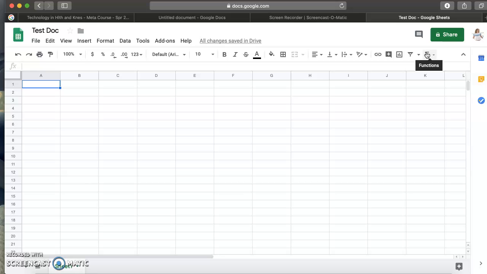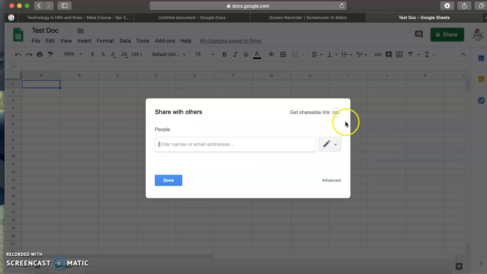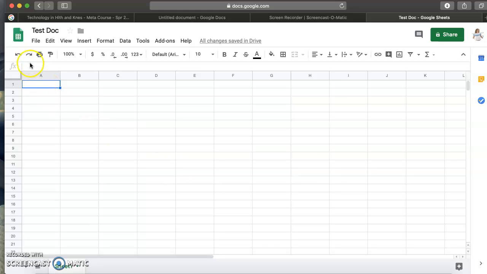Like with Google Docs, you can share with other people. You can get a shareable link so they can see what you're doing. Let's say we wanted to do months, so we can make this months and hit enter and do 1, hit 2. Every time you hit enter, it'll automatically go on. So we're going to go to 12, 11, 12.